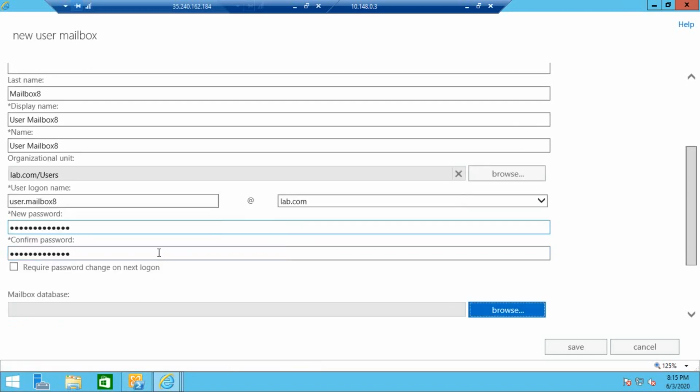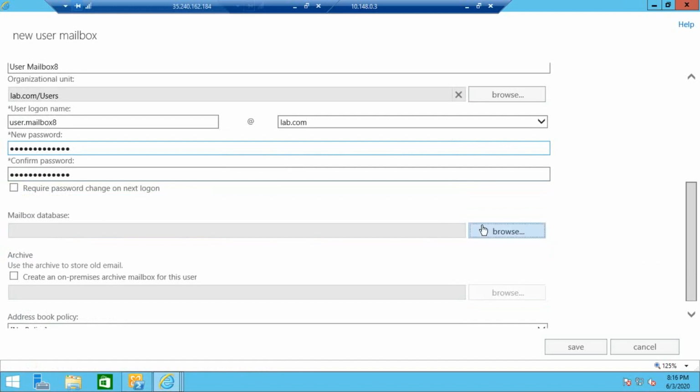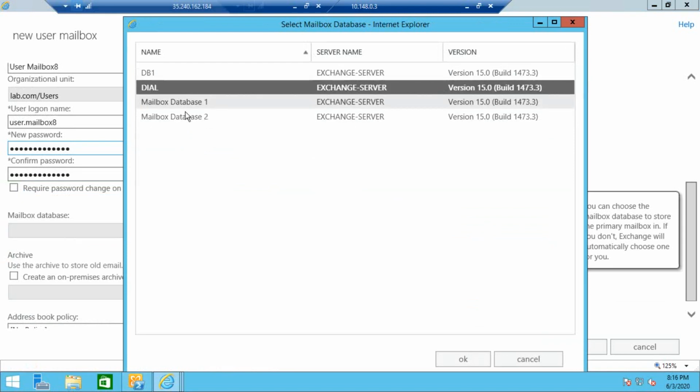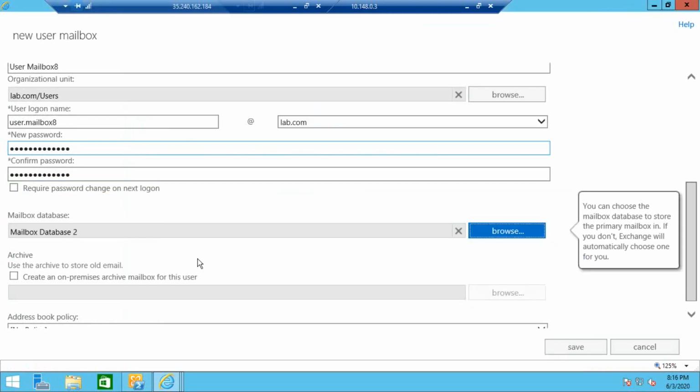Click on this more option and select for mailbox database, and select the mailbox database where you want to place this user mailbox. So I will select mailbox database 2.